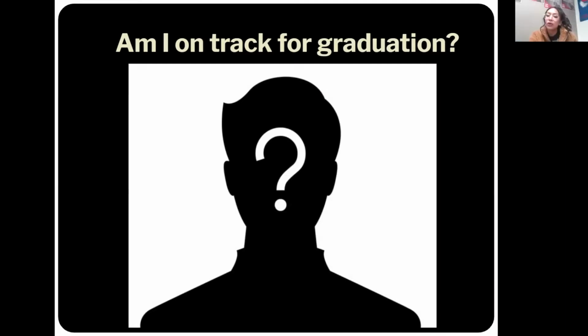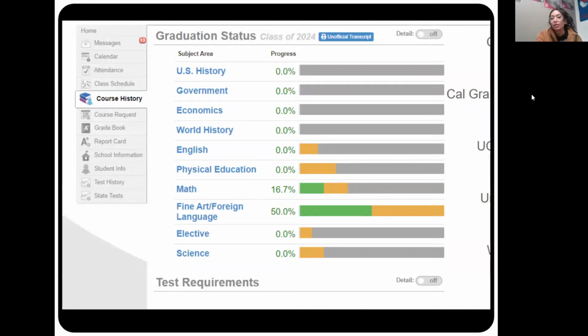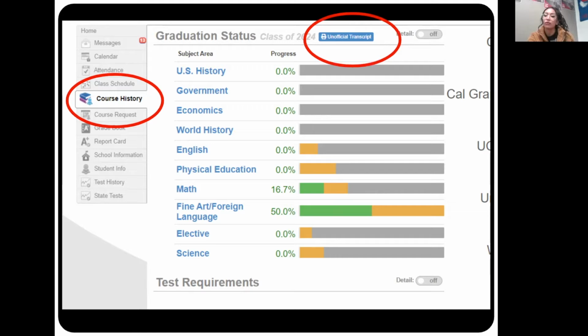Okay, before we start going over course requests and what class options you have, it's really important that you know how to check if you're on track for graduation. Something that's really helpful is that you can now access your transcript via Student View. If you log into Student View and click on course history, to the right-hand side of graduation status, a little blue square will say unofficial transcript. If you click that, it'll generate a transcript for you that's going to have a lot of useful information.